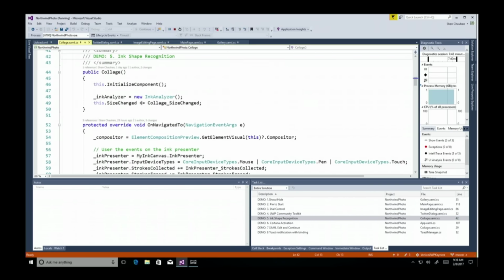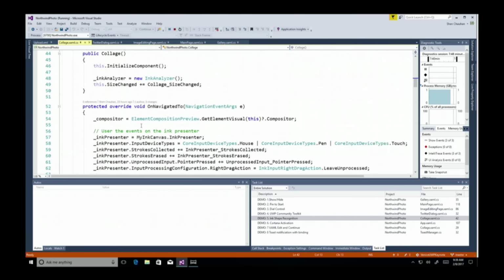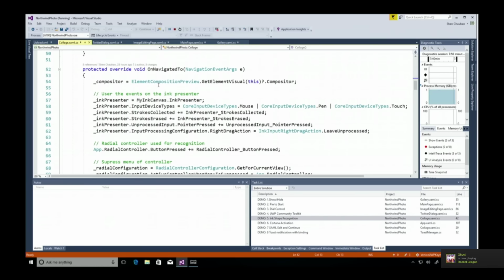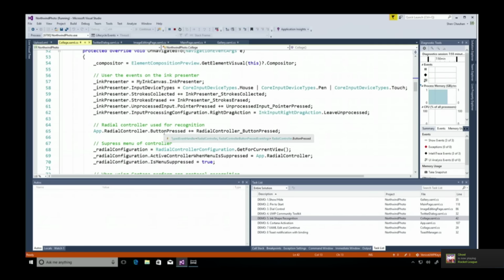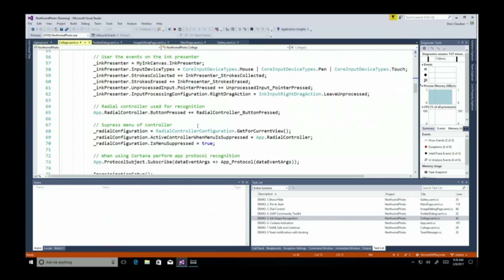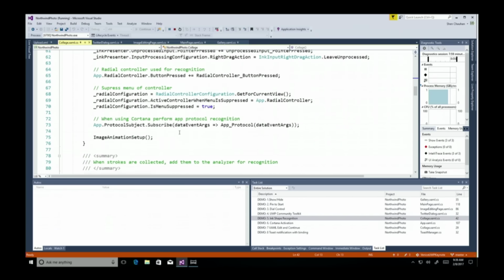So first thing I do here is create this new object called Ink Analyzer. This is what provides the magic, right? And then when I navigate to my collage, I just hook up some basic default handlers here. Hook up being pressed on the radial controller and some basic stuff.